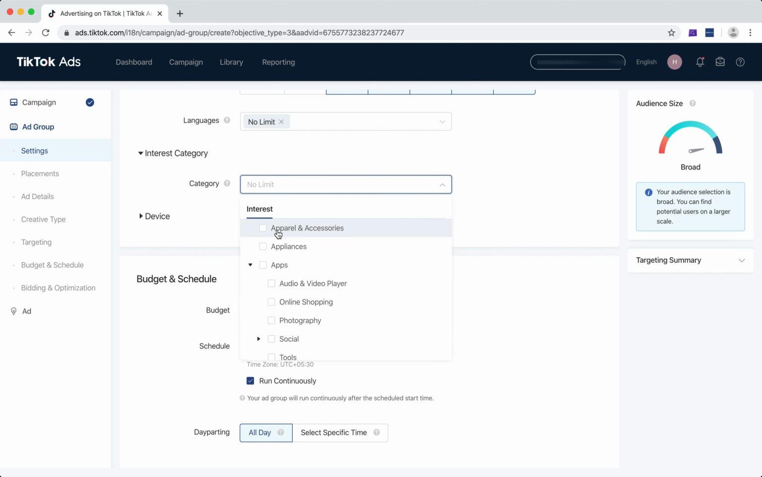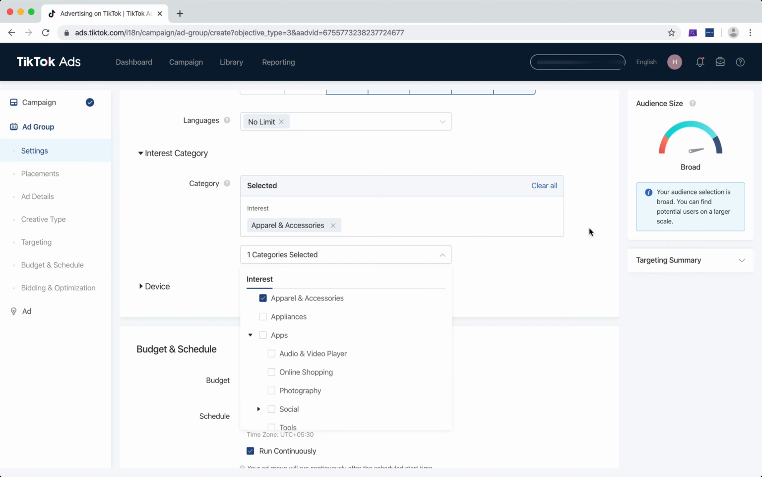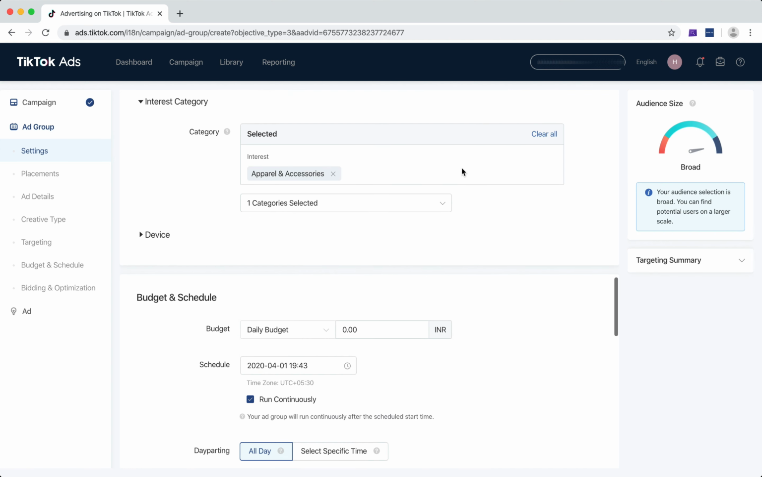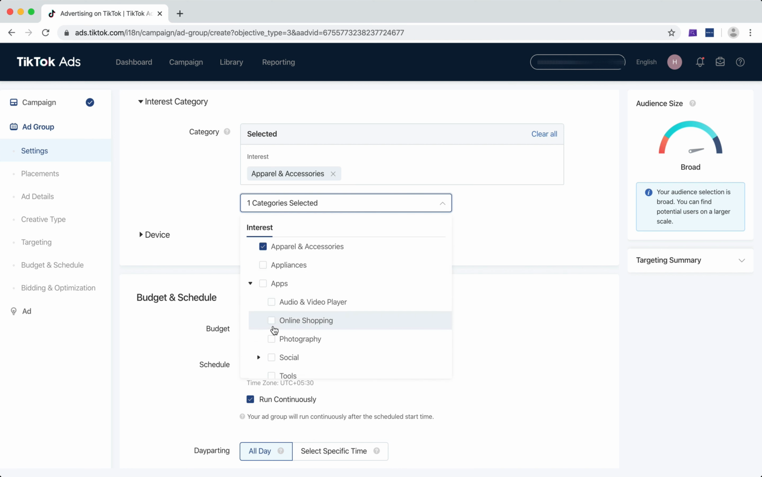However, if you want to show a very targeted ad, just select the interests that people have. We can also select another interest, online shopping.